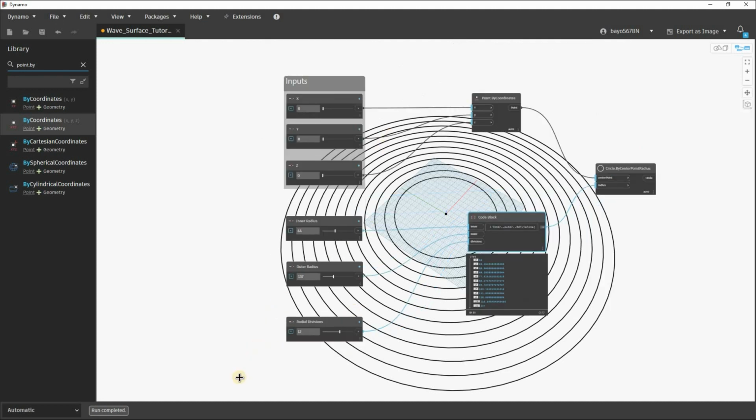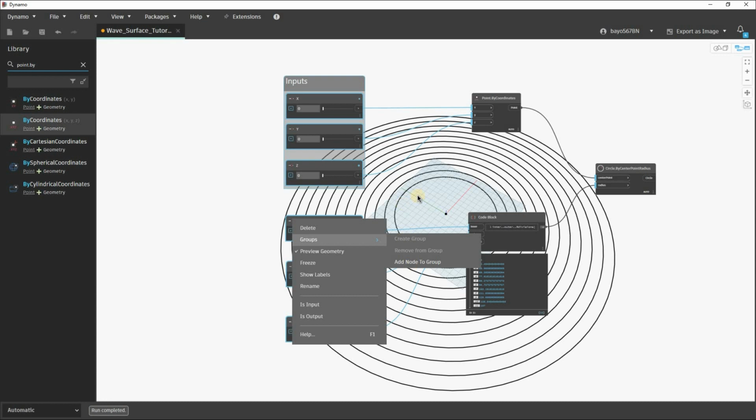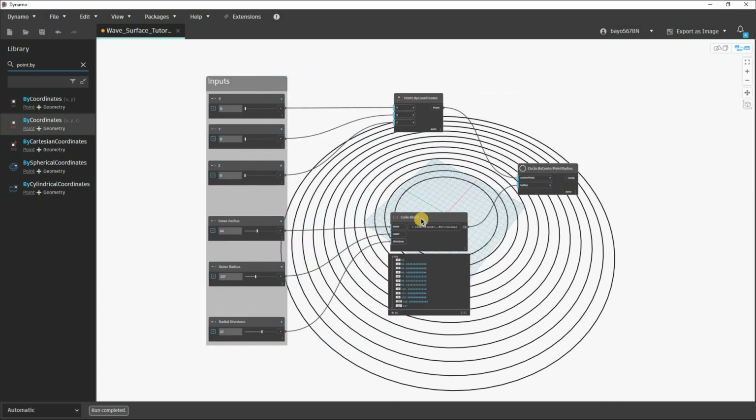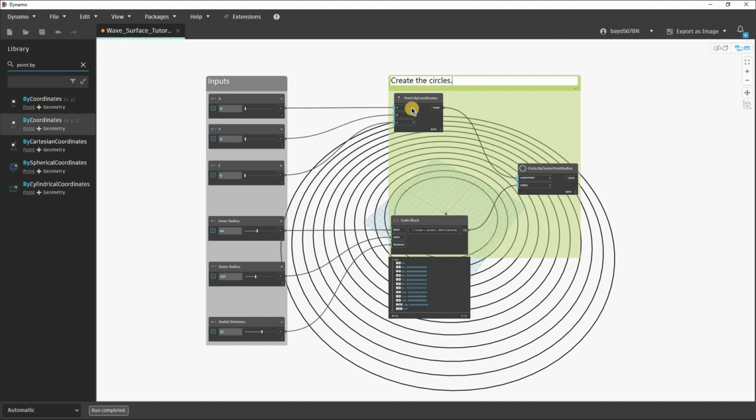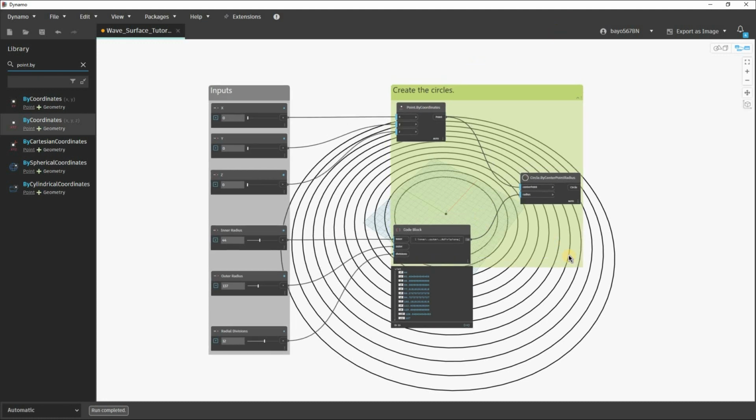All right, so let me just group these. Okay, and now I've grouped them, and I'm going to group this as well. Control G, backspace, and I'm going to name it create the circles. All right, so let's go on to the next step.